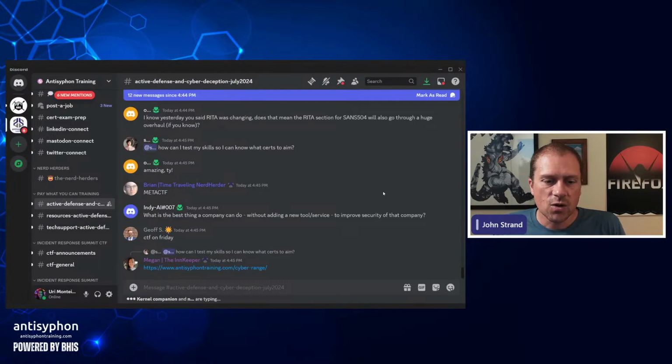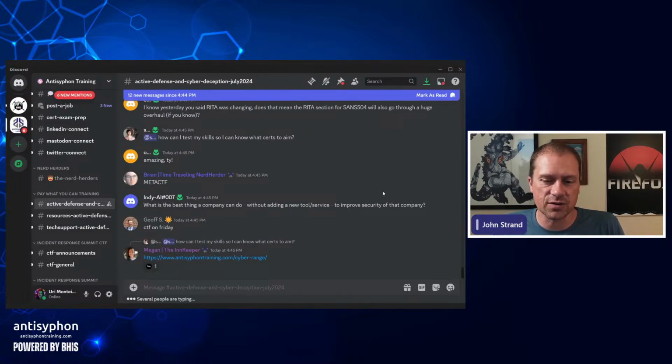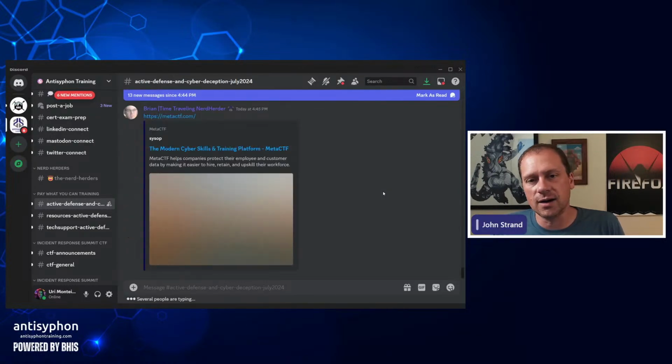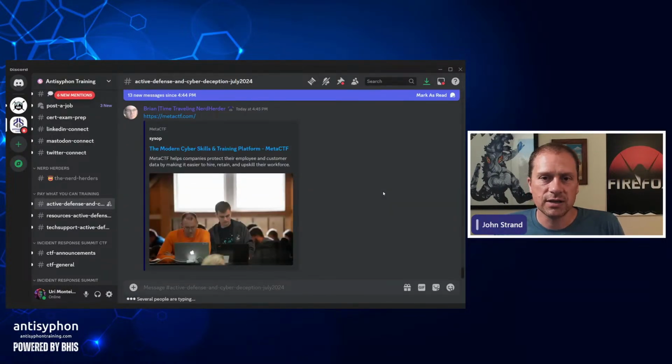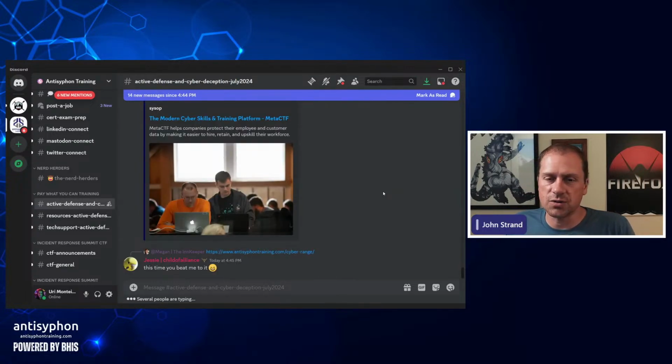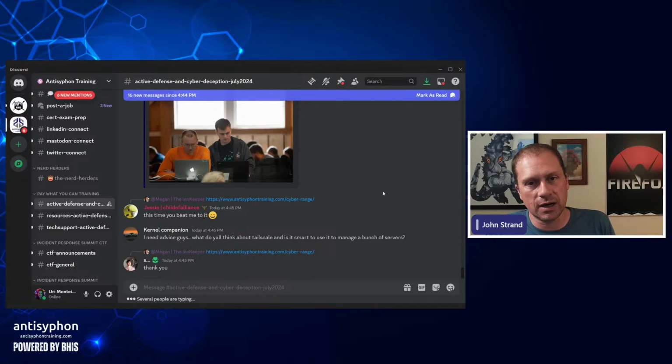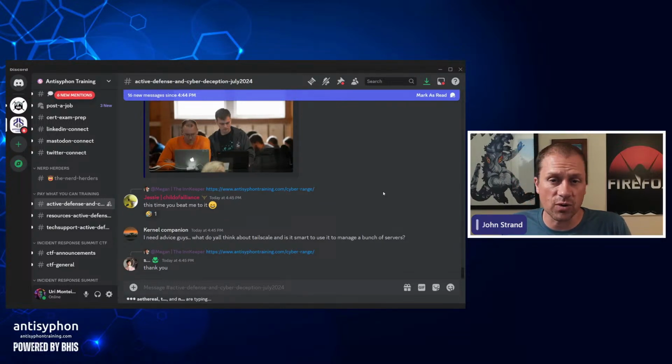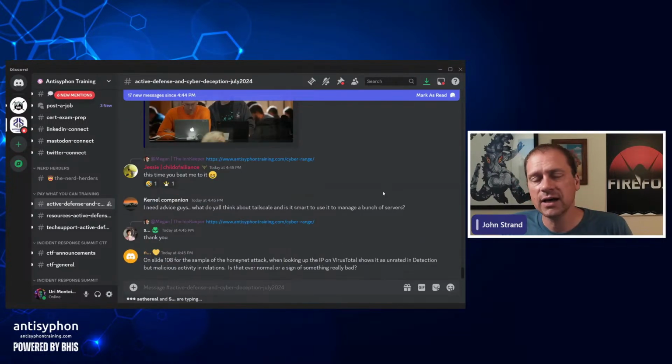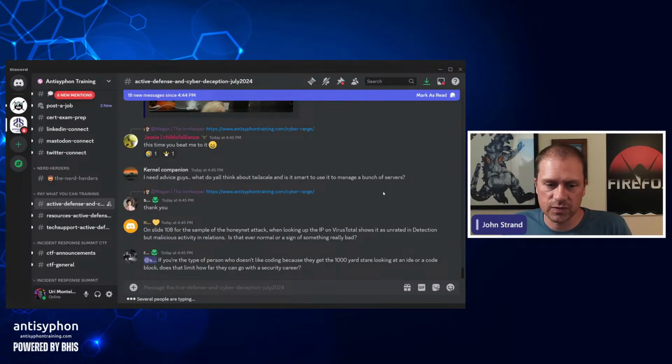What is the best thing a company can do, without adding a new tool or service, to improve the security of that company? Turn on AppLocker, and turn on AppLocker for just directories. So it restricts all the programs to execute from the Windows directory and the Program Files and Program Files x86 directory. And the reason why is that'll stop like 98% of the drive-by downloads that hit your organization as well.